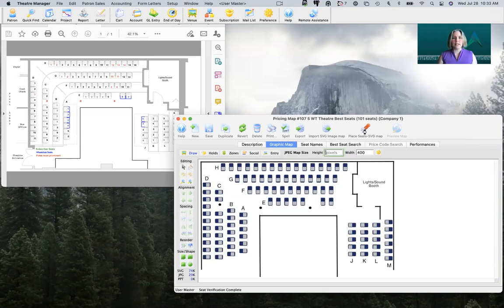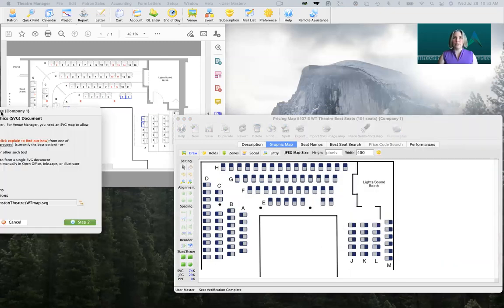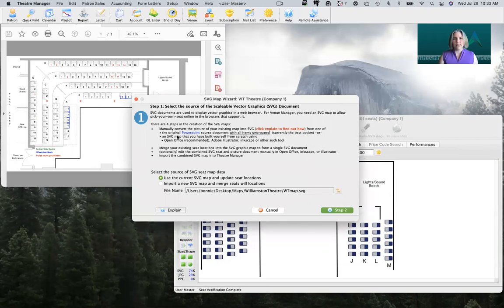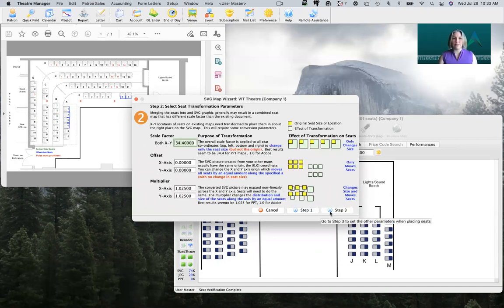This is a wonderful wizard that allows us to overlap our seats with what we are seeing online and the background image. I'm going to just pull this forward. Sorry, that was on my second monitor. And so it walks us through making sure that we have all of the correct settings, and it's going to overlap our seats so that we can see what they would look like online. So we're going to allow Theater Manager to use the SVG file that we put in place here. We're going to move into step 2.